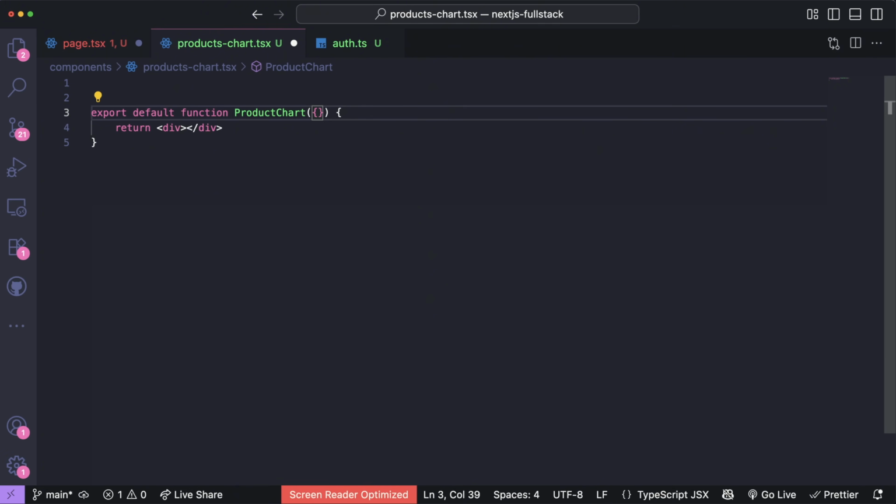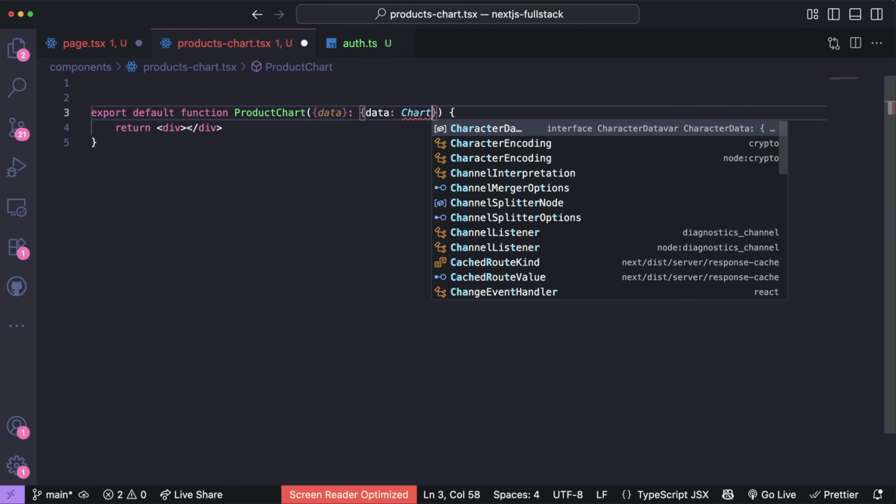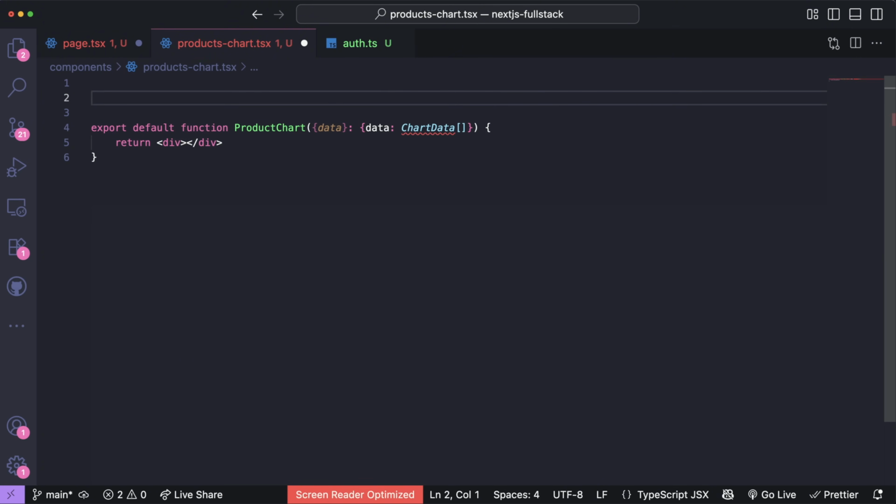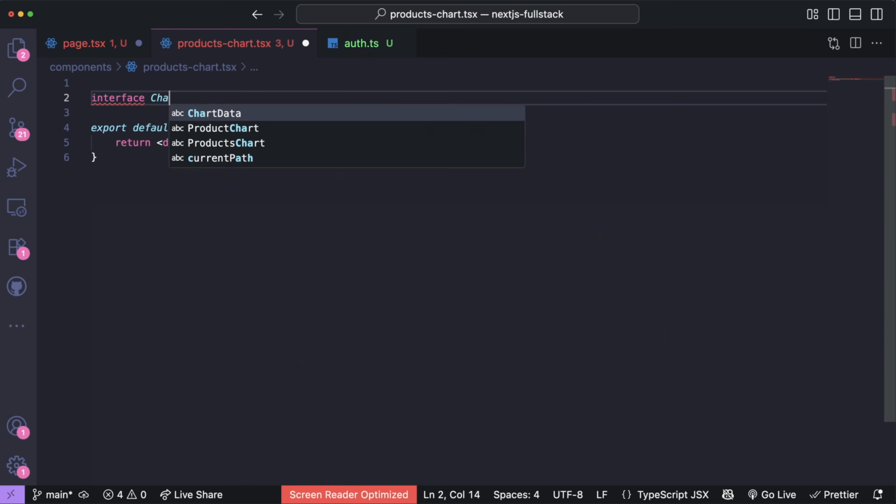Now, what is this prop? It's going to be the data that is going to be represented in this chart. Now, this data is going to be of type chart data. Now, we don't have that type. It's an array that we're going to create over here. We're going to define an interface called chart data.